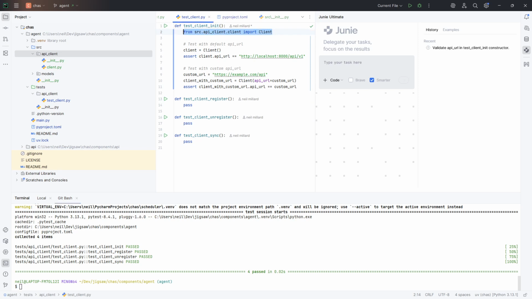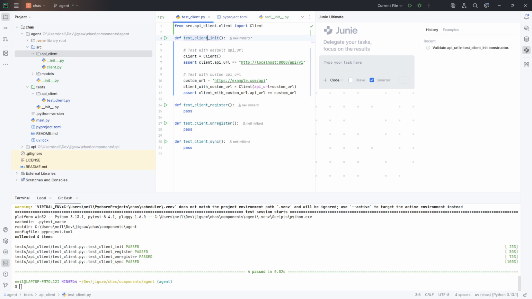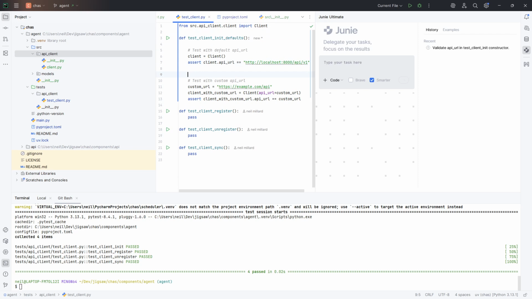So firstly, let's move this out of the way because it's bad practice to have it in the middle unless you really want it in the middle. And then we can have a test client init with defaults. And then we'll do a dev test client init with a custom URL. And again, it's helping me along there. So that's both of those in there.